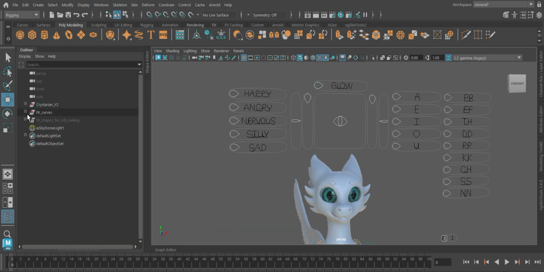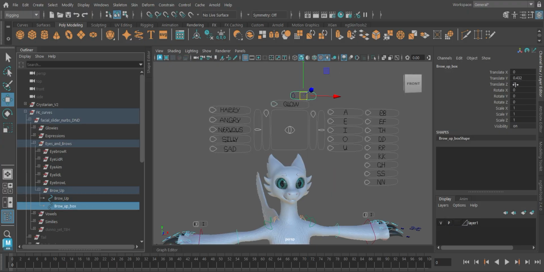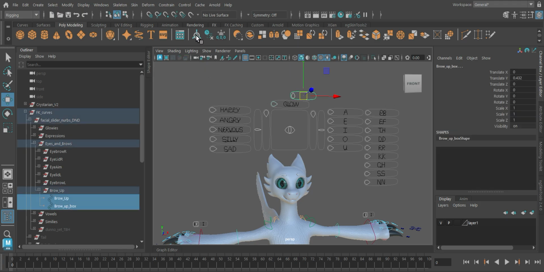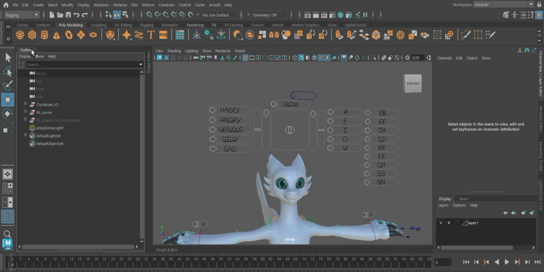So I'm going to pop open my outliner, go to my curves, and as you can see, I have created a little group called Brow Up. I have set up the Brow Up control and the Brow Up box. I'm going to go to my channel box, and as you can see, there's some translation data in there, so we're just going to clear that all out. Delete by history, freeze transformations. The pivot is fine, and we're going to get started with this.